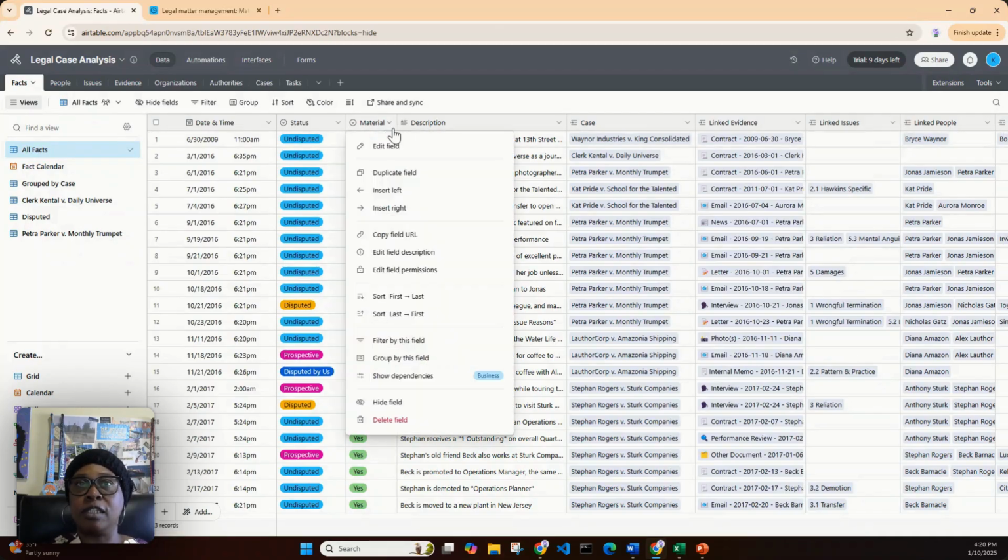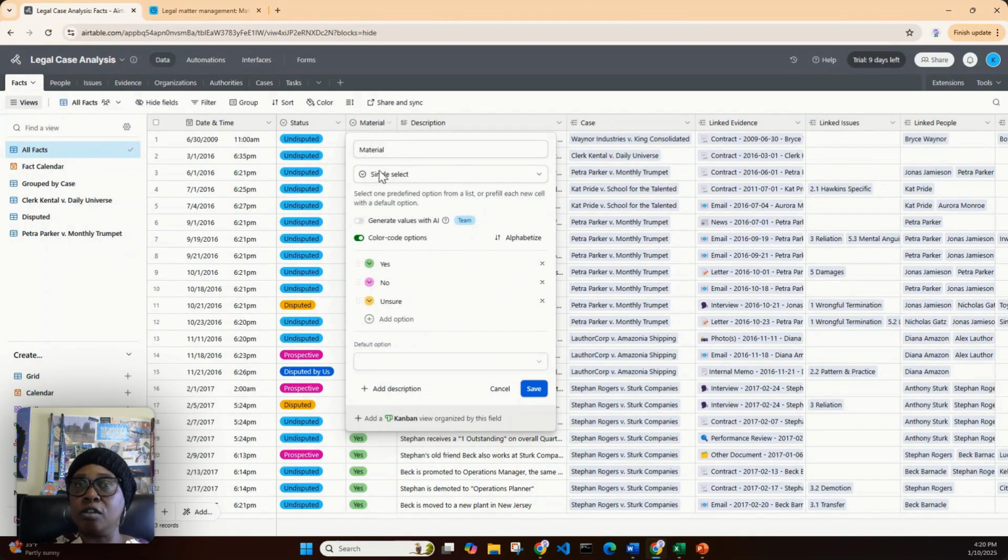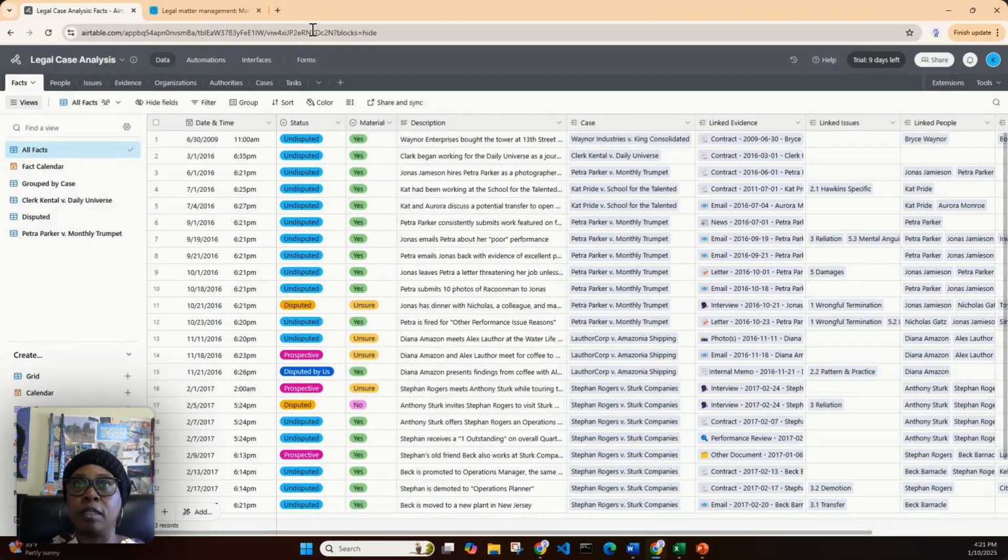Here, material is the same thing. You see it's single select, and here are your options as well. Now, you see it says color code options. If I turn this off, that means it won't have a color. But I think colors are good because your eyes can visually identify what choice was made. I'm going to cancel that.